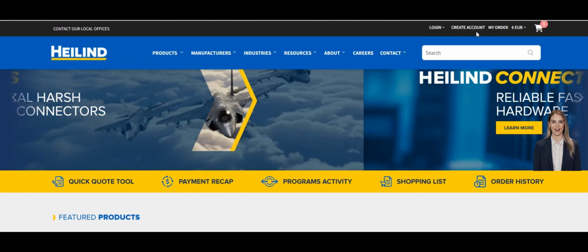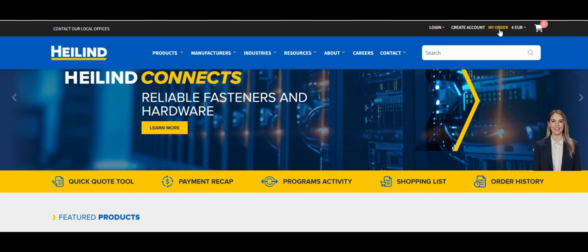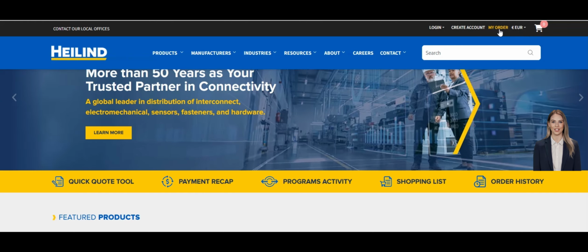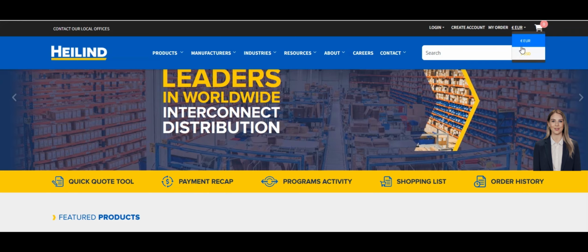My order and the cart. Track your current session and head to checkout in one click. Currency and language. Use the drop-down, like Euro, to instantly switch the site to another currency.